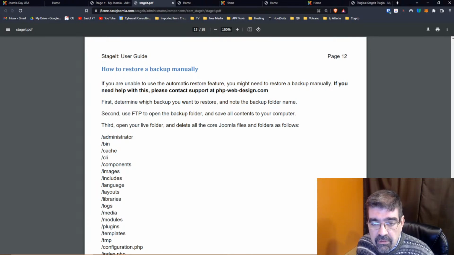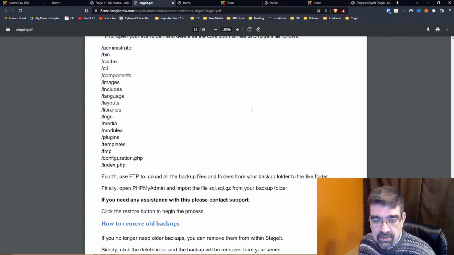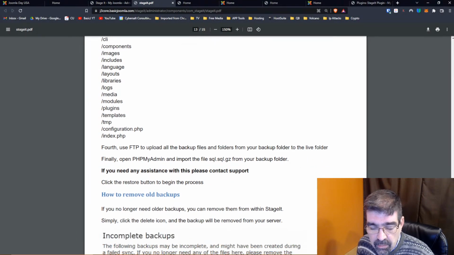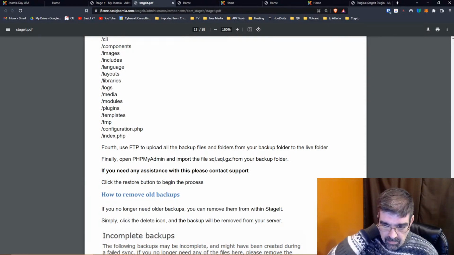First, determine which backup you want to restore and note the backup folder name. Second, use FTP to open up the backup folder and save all contents to your computer. Third, open your live folder and delete all the Joomla core files and folders as follows. So this would be a big job. Fourth, use FTP to upload all the backup files and folders. Finally, open phpMyAdmin and import the file sql.gz from your backup folder.